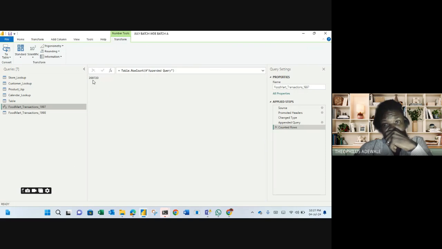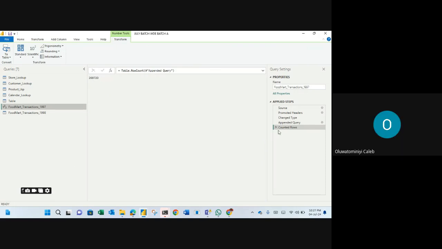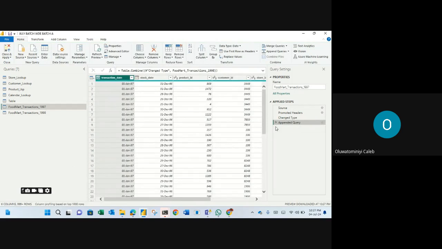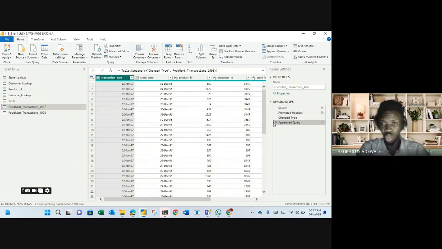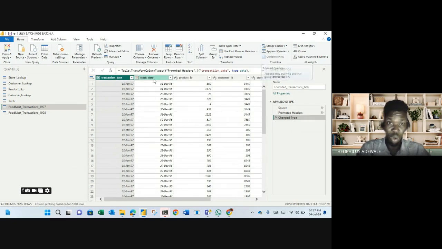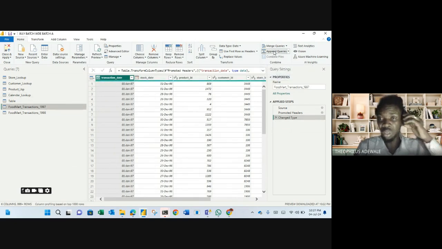The network was breaking here, so I couldn't get which bar you click to get the append. Okay, I've seen it. Append query. So what I did, let me remove it. Click on append query. I'm on 1997. I want to append 1998 to 1997. So I'll click on append query.